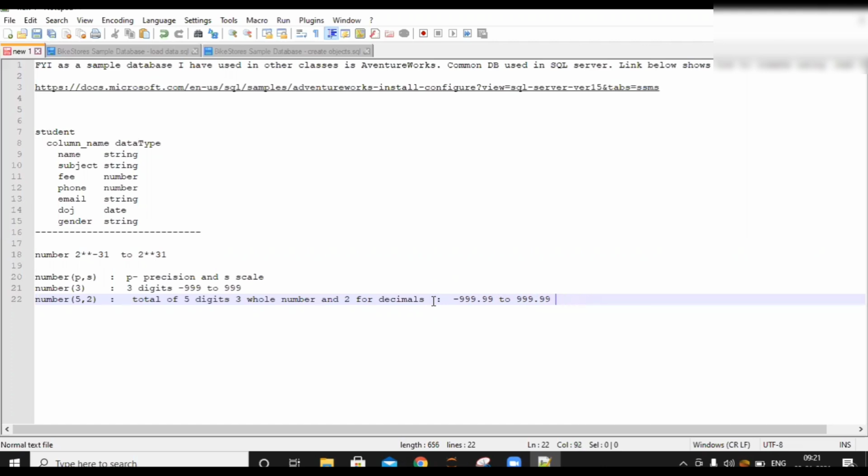But if you think I have a total of 5 digits, can I say the value 99999? No. The precision and scale are fixed. That means the number field has 5 comma 2: 3 digits for the whole part and 2 for decimals. It's not that I don't use the decimals and only use the whole numbers, or don't use the whole numbers and only use the decimals. No, these positions are fixed. That means 3 for whole numbers, 2 for decimals. We'll see more examples.